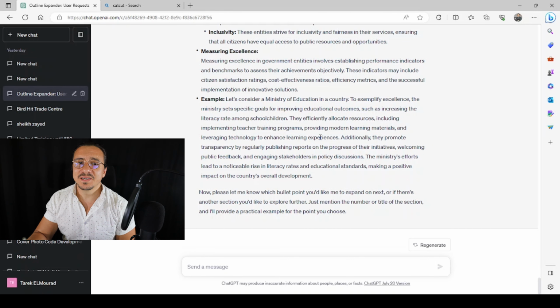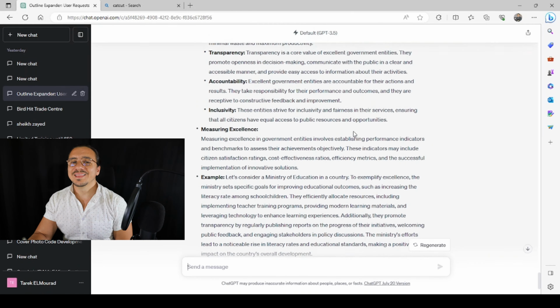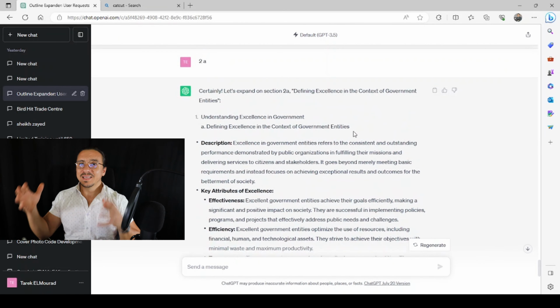Let's consider a ministry of education in a country, and then you can divide and conquer, meaning you can dissect the problem, and instead of having a government entity, you can tell it for Abu Dhabi, for Dubai, and then you specify the award that you are applying to, and you will get the excellence manual. Let's say I want the same prompt. Let me copy the same prompt.